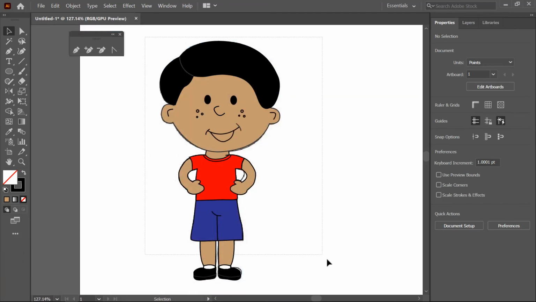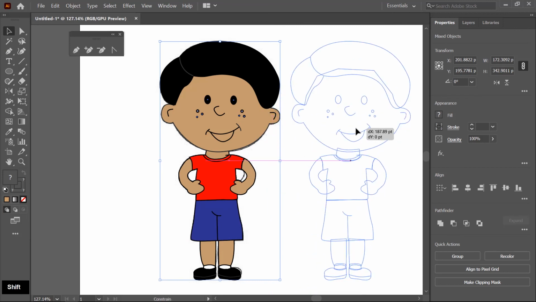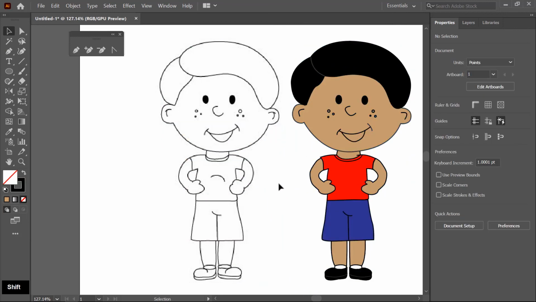Now drawing is complete. I move it to the right side and show you. So by using the pen tool you can draw a cartoon character and any other shape also.